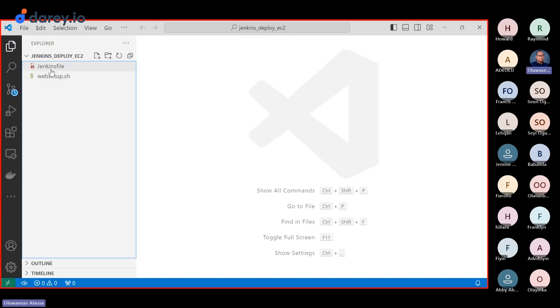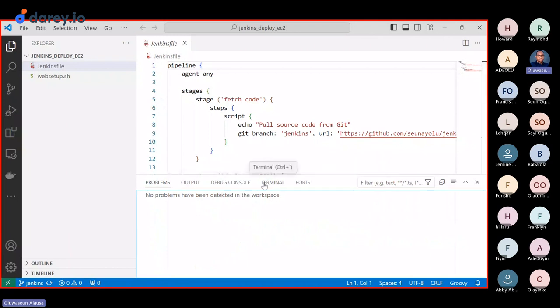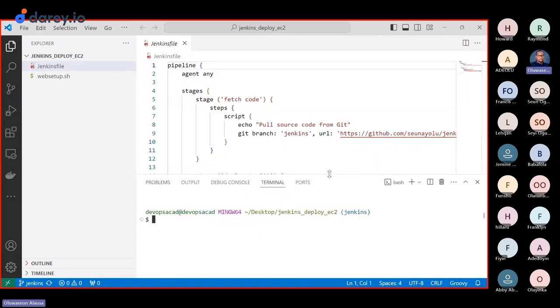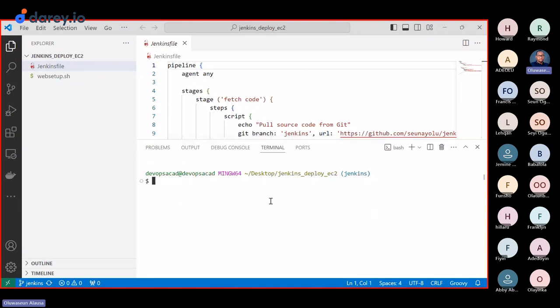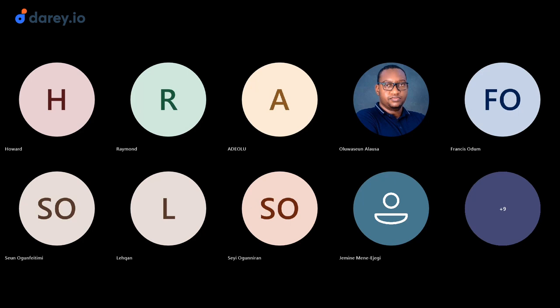Here now I have my Jenkins file. This is my complete Jenkins file and the EC2 file. But what I want to do is configure my GitHub repo to use my SSH key so that I can push from here to my GitHub repo. So I have to configure my SSH key. Now, the first thing I need to do is, just a minute.